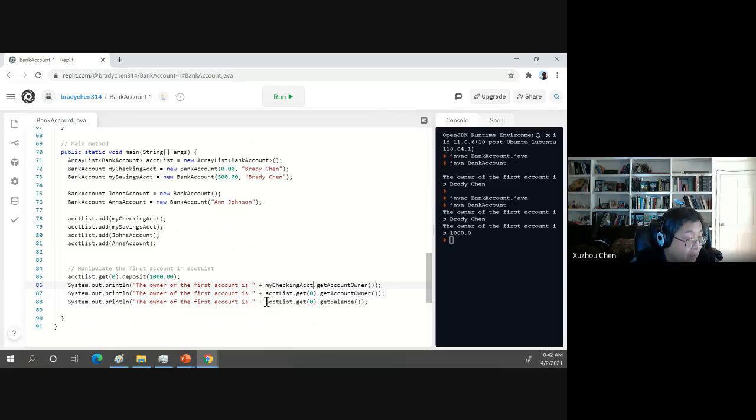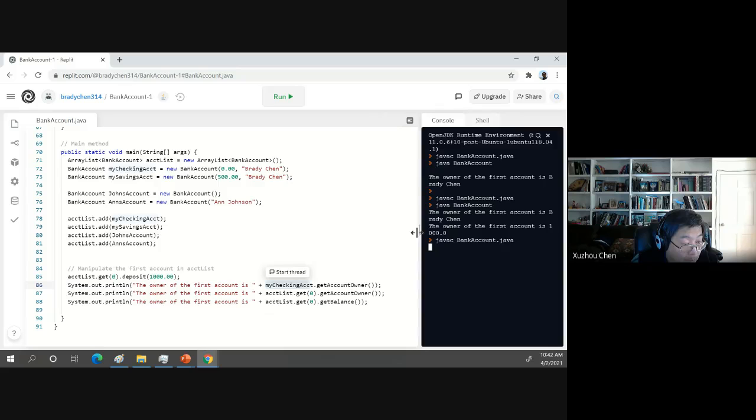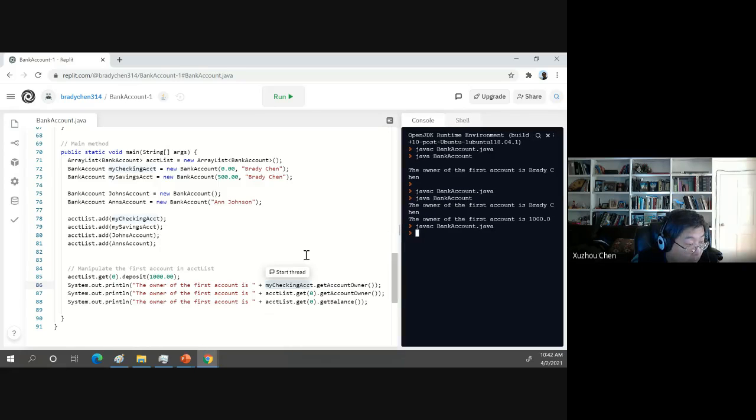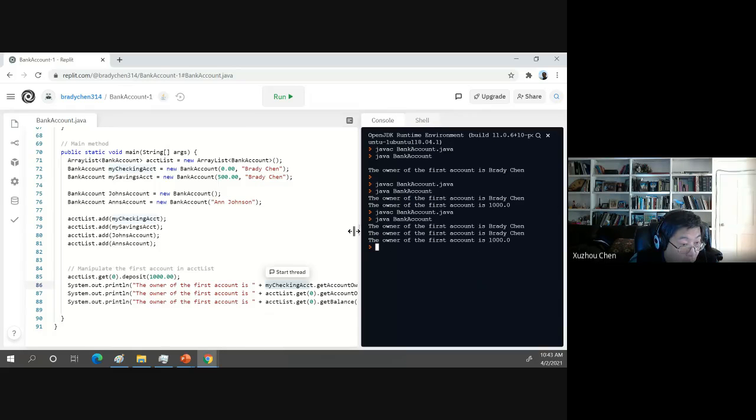this is going to be the same effect as calling account list dot get 0, because the first element in the account list is my checking account. So when I call account get 0, that's the index 0, that's my checking account. And it's the same as directly typing my checking account. So let's just check.